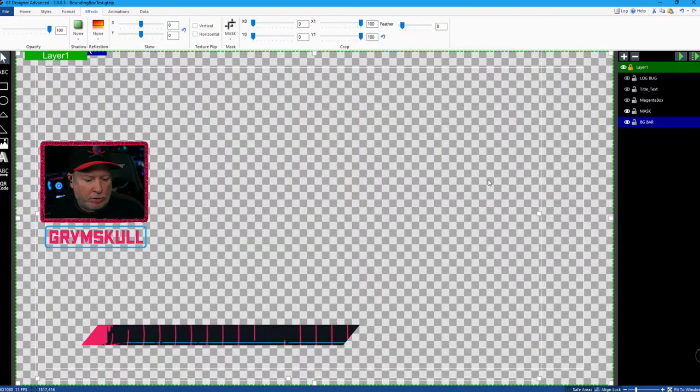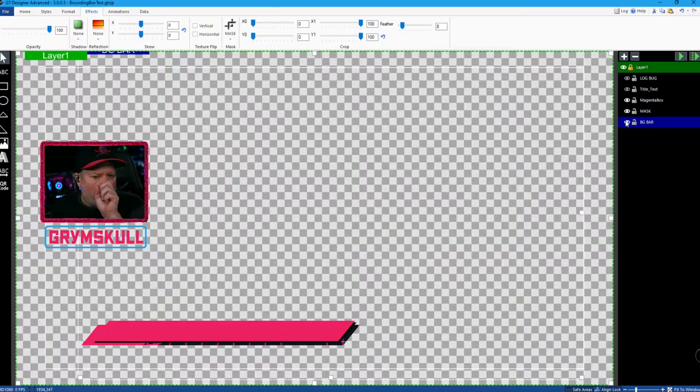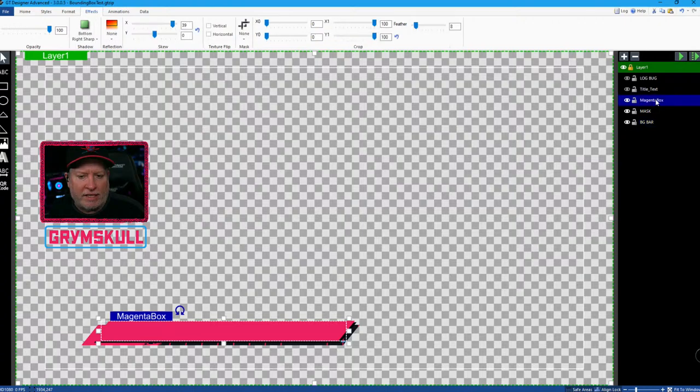Maybe I want to keep that blue line there. That blue line is kind of cool. I like that blue line in there. I'm going to keep that. We're going to turn the magenta layer back on. Maybe you want to turn that one blue. Let's turn that back to a blue color.